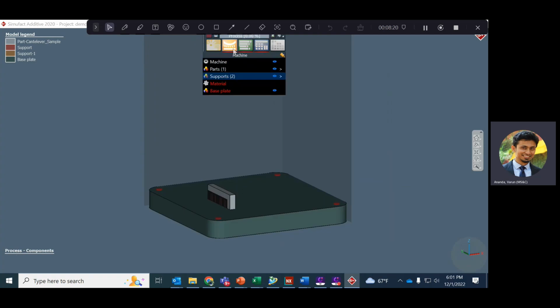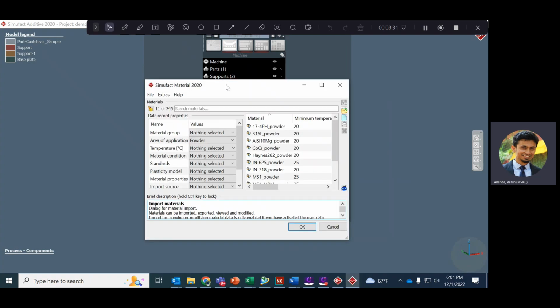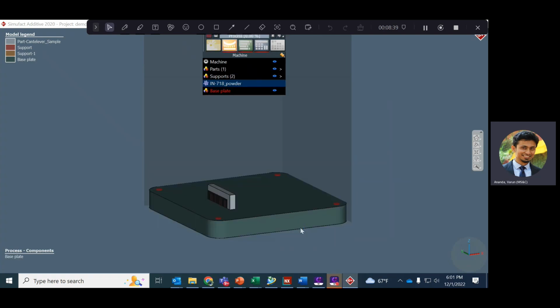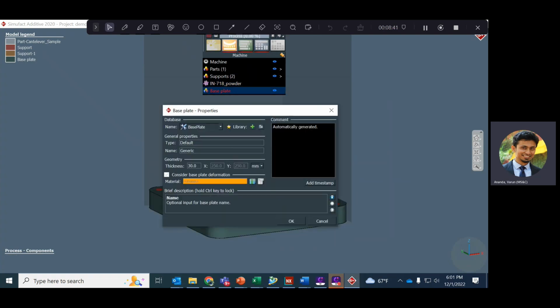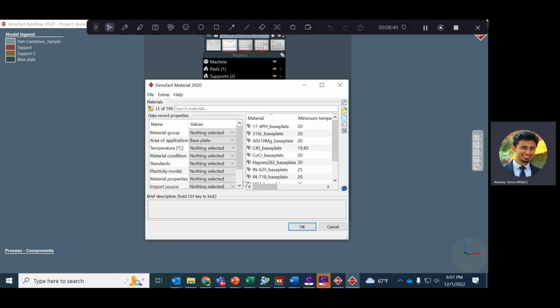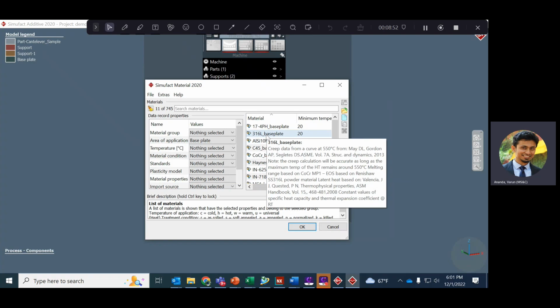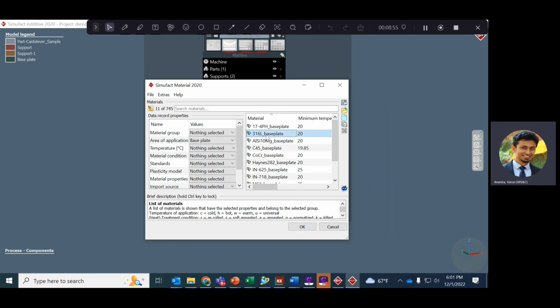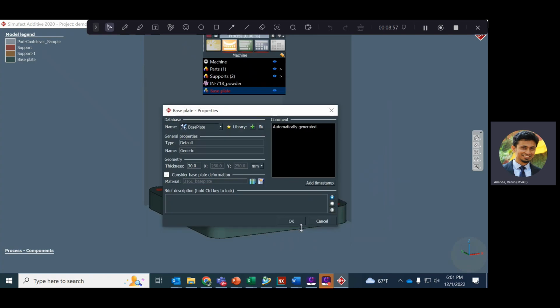After that, we have to define the materials. First is the powder material. Most of the powders available in powder bed fusion technology are already listed in the library, so we can just directly click and select. For this example, we are taking Inconel 718 powder. We also have to define the base plate material, which influences how much heat gets dissipated and the rate at which it is dissipated. For this study we had used 316, so we will use the same.